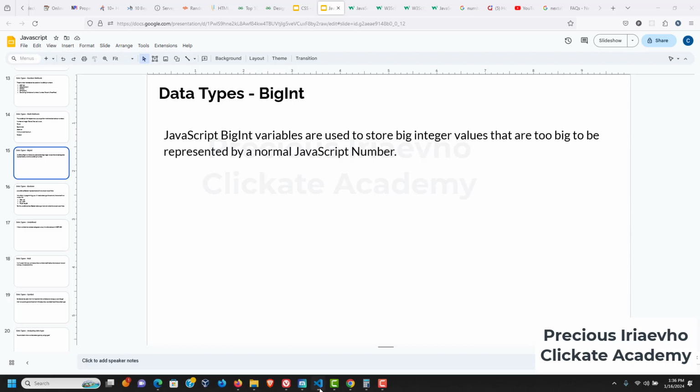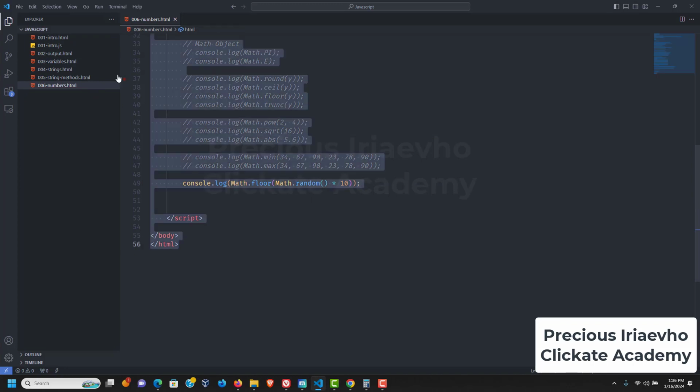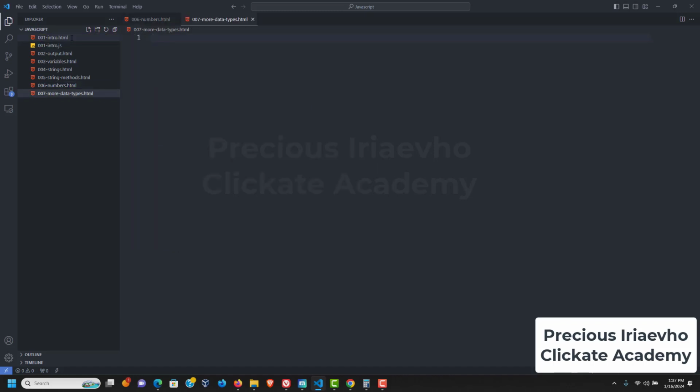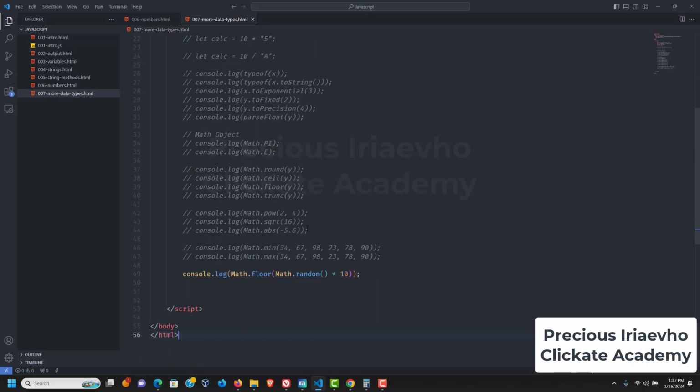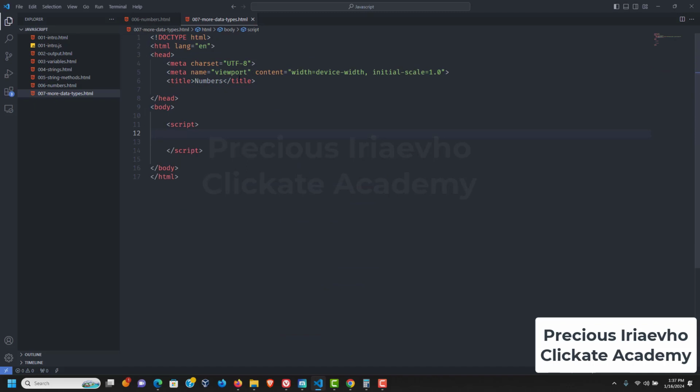So let's create a file for this. I'm going to create a new file and I'm just going to call this more data types, because we will do a lot with this particular file so that we can proceed. I'll put all we have in here, clear the script tag, and just call this more data types.